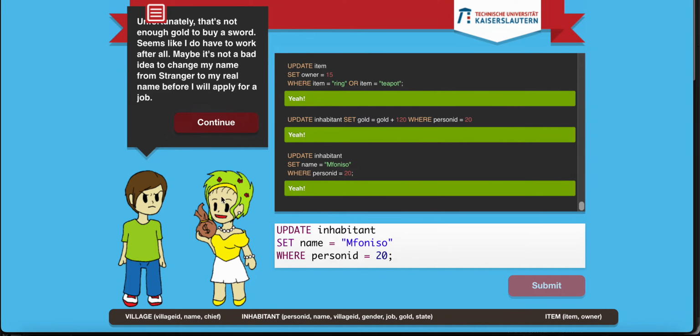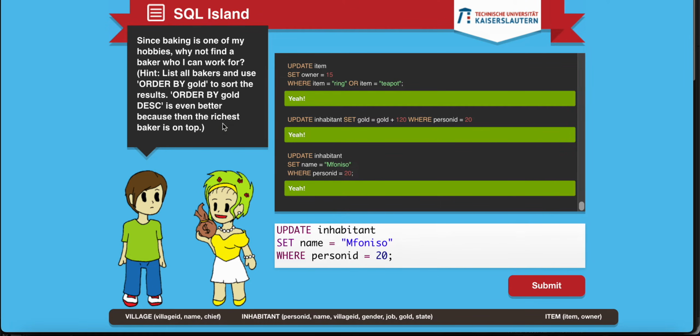All right, continue. Since we have changed the name, since baking is one of my hobbies, why not find a baker I can work for? Hint: list all bakers and use order by gold to sort the result. Order by gold descending is even better because the richest baker is on top. All right, that is a great hint, thank you.